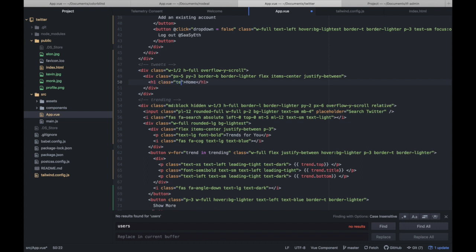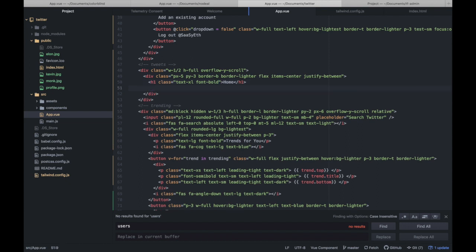We'll make this text extra large and font bold. And then we'll get our sparkle icon. Copy that icon and we'll paste it in. Let's say text extra large, text blue for this icon. And then we can take a look at that. All right.